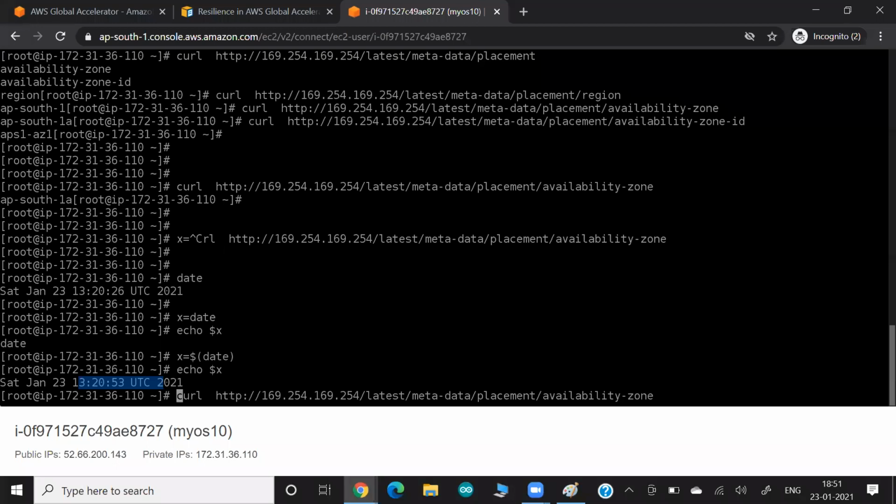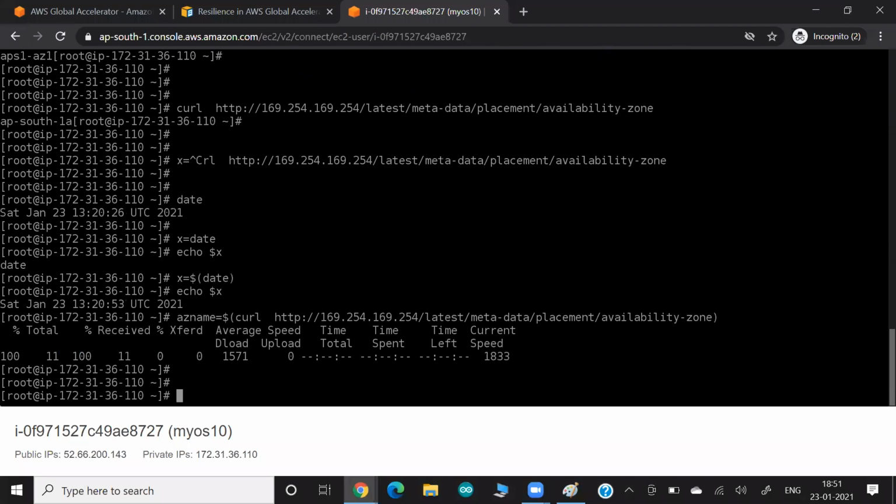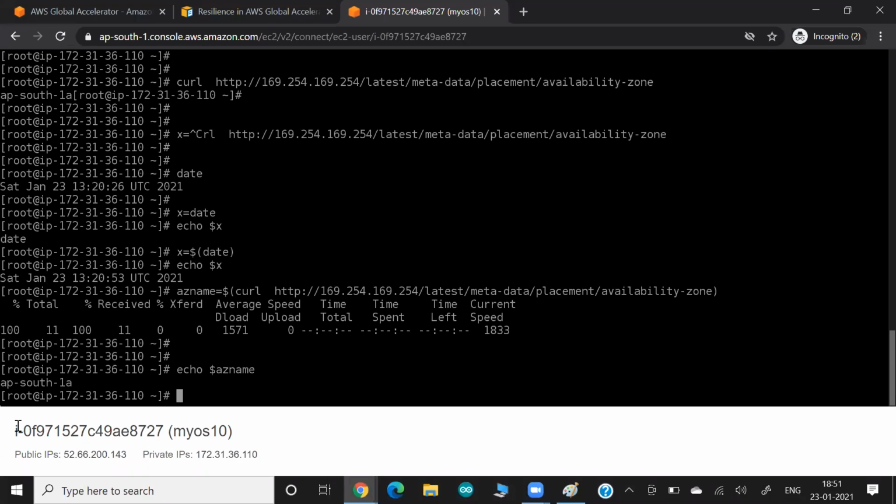Okay, so I can store the entire command in the parenthesis with dollar, and let me store this as my AG name. I'll just give it any variable name. Now if I try to do dollar AG name, we come to know this is AP South one. And now we can write further code of a particular language, maybe shell scripting here. And by chance, my shell is Bash.